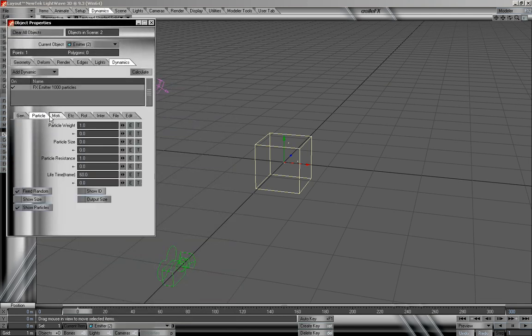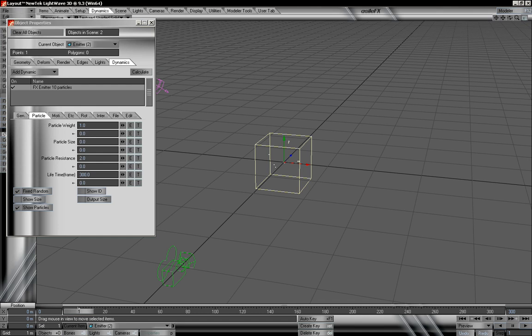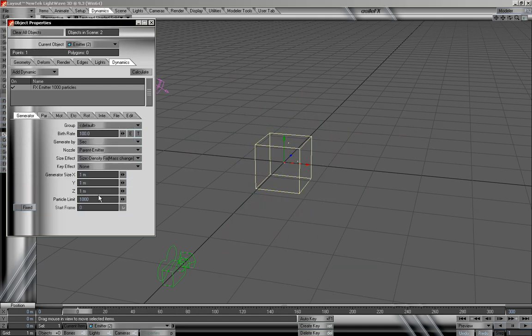And now we're going to make a couple of changes to our particle. We'll change our lifetime to 300. I also want to reduce our resistance, or actually in this case increase our resistance. We'll do a value of 2. And that way our particles will kind of stay behind. We need to go back to our generator tab and increase our particle limit. Go ahead and max that out.